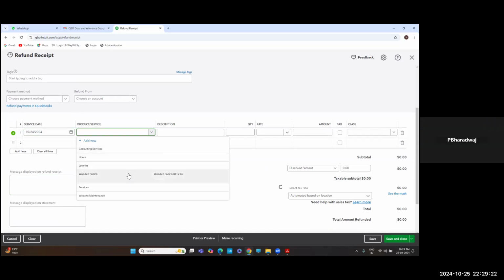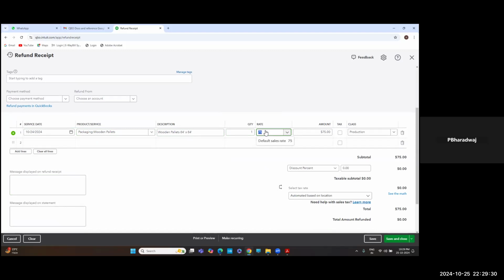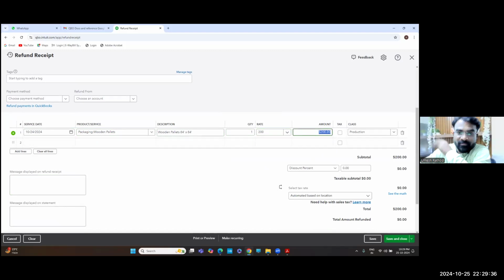Wooden pallets. Before, wait. What did you get here? 75. Default sell rate is 75. Okay. How did you get this? Why did you get this?